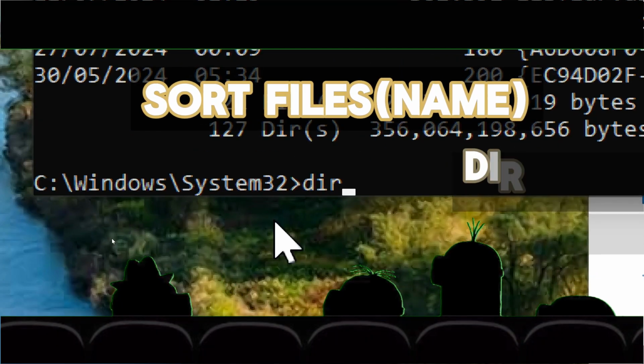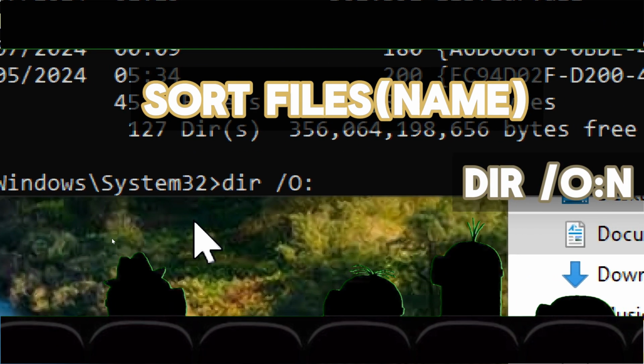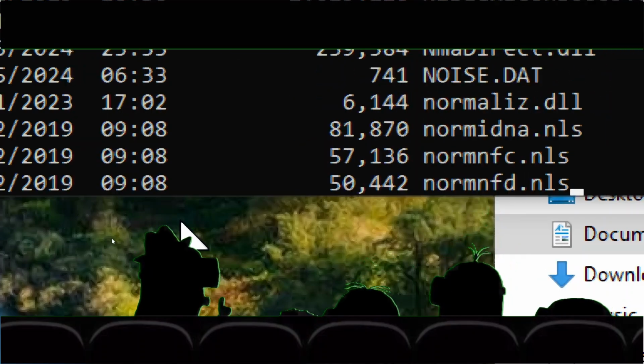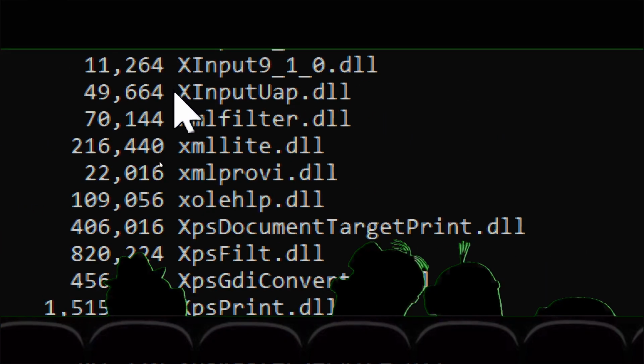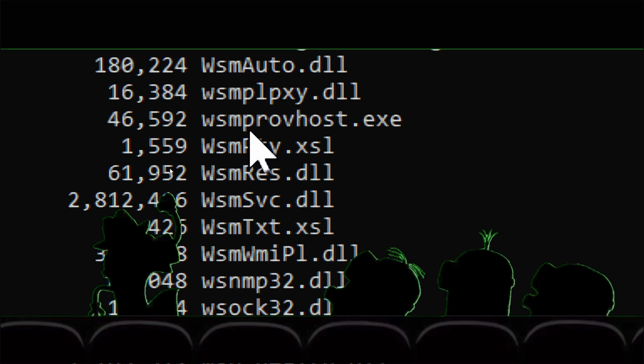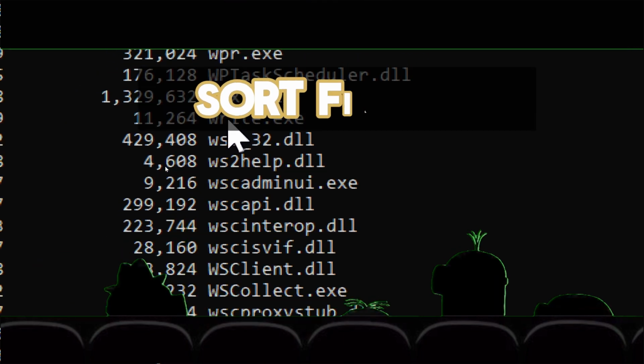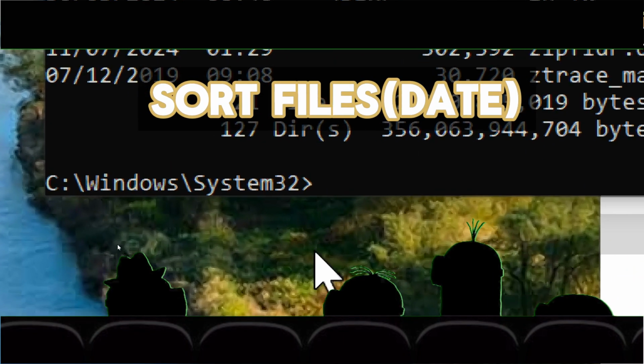For example, to sort files by name, type dir /on. This will sort the files according to their name. To sort files by date in reverse order, type dir /o-d.